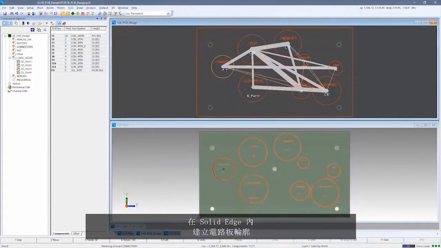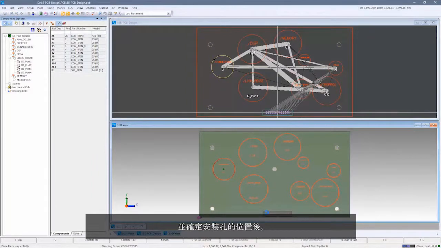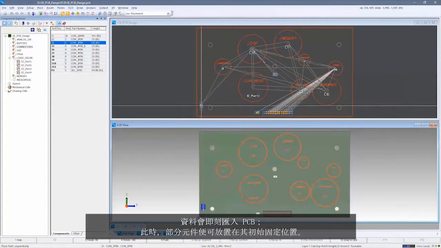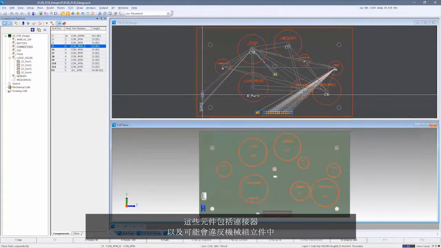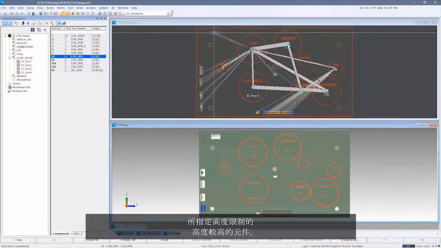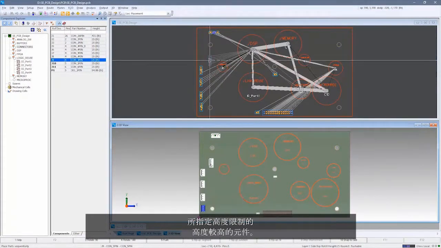After creating the board outline and determining the location of the mounting holes within Solid Edge, the data can now be imported into PCB for initial placement of those components with fixed locations, such as connectors and taller components that may violate any height restrictions specified within the mechanical assembly.